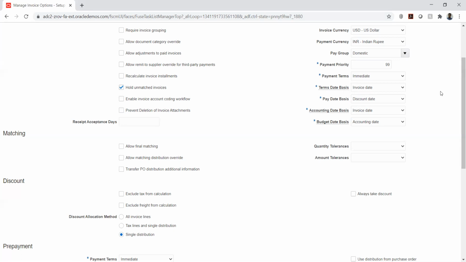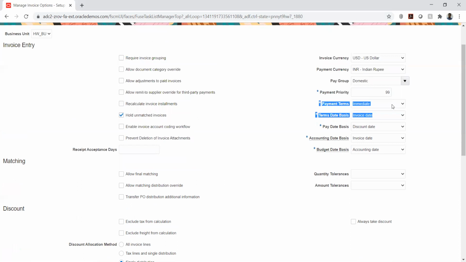So for this case, we will configure the system in a way that the payment terms will be attached at the supplier side, but not at the invoice option. Which means the invoice option that I'm giving here, this immediate, will be overridden by the attachment that I have made in the supplier side. Let's say the supplier site has net 30. So the system will take net 30? Yes, correct.